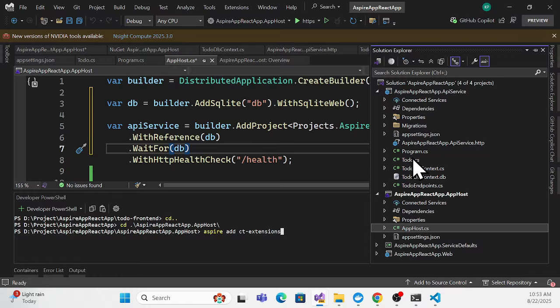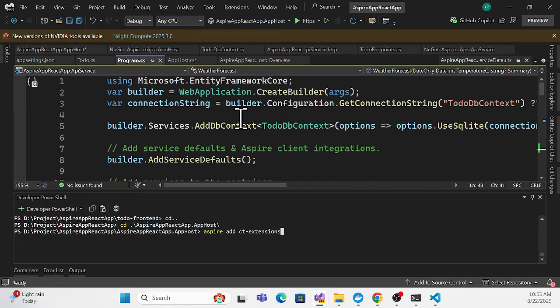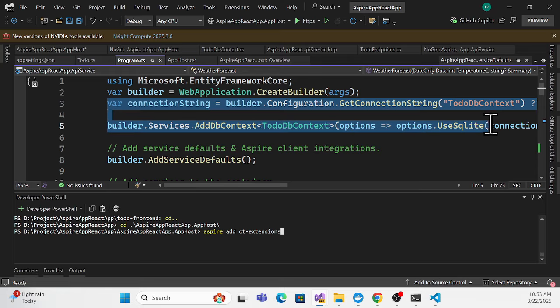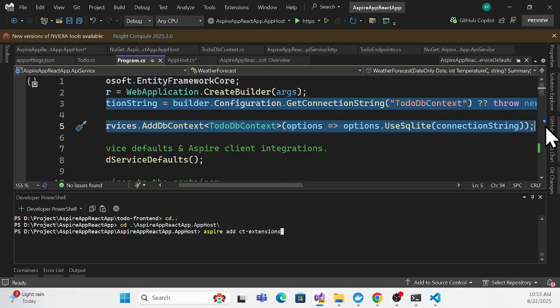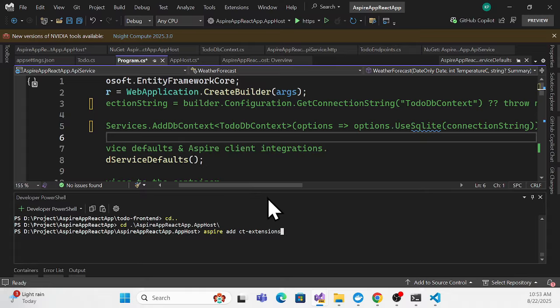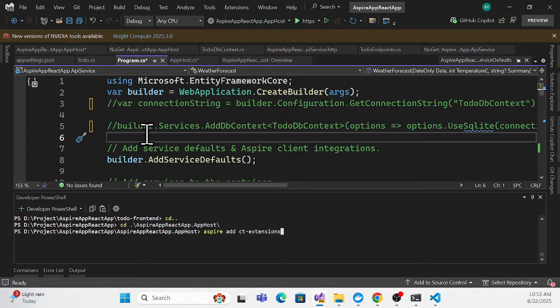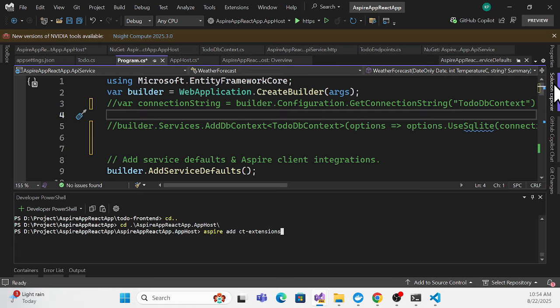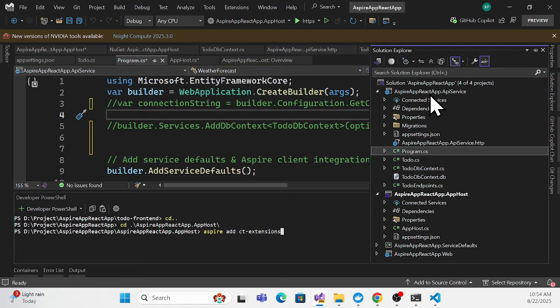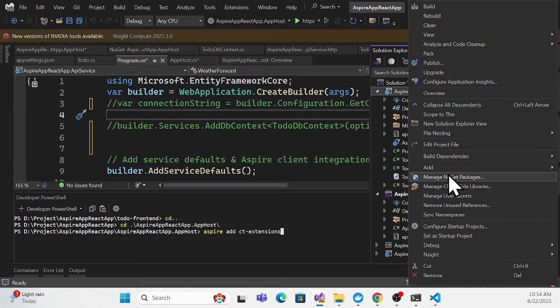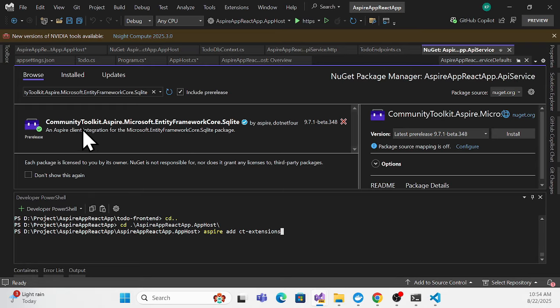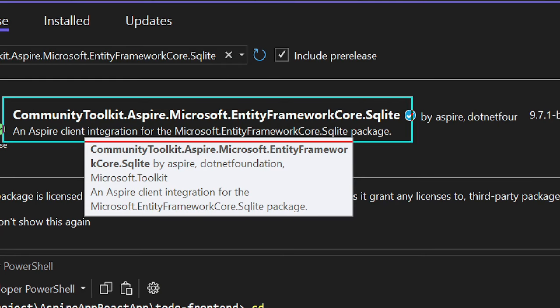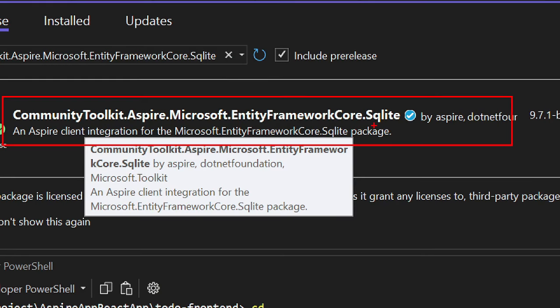So for that what I can do, go to that program.cs file, and here instead of this, let me just comment it out. Okay, so now we are not actually providing the connection string and all, so we can use it directly. For that we have an extension provided over here. So we have to add another package here, on the app service side. So let me go to that, and yeah, this is that package: community toolkit Microsoft entity framework .sqlite.